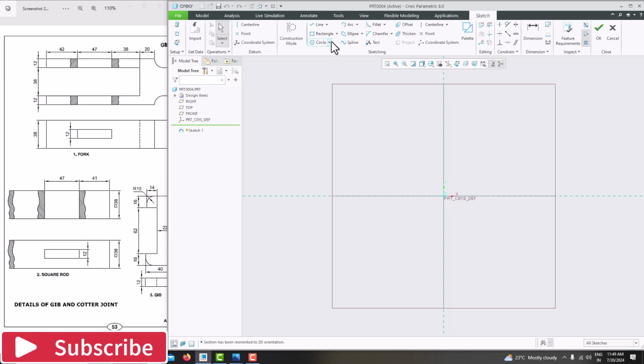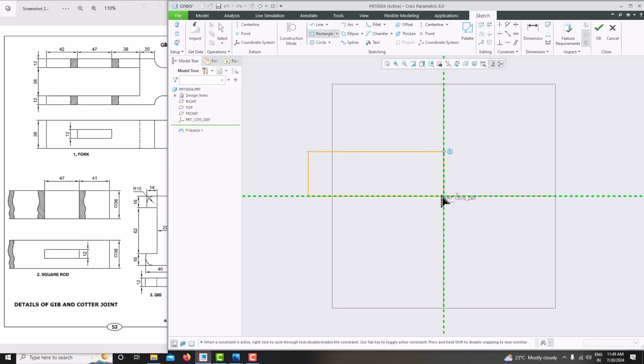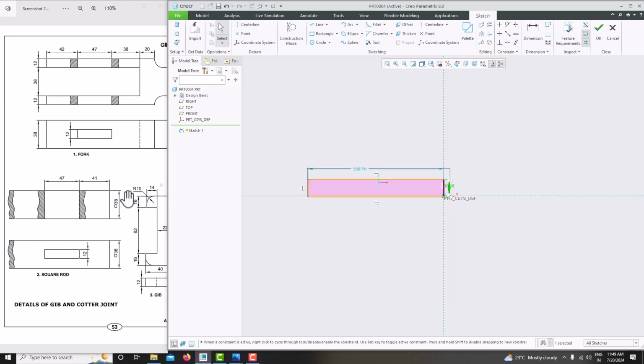First, take a rectangle, just simply draw a rectangle. Press the roller to confirm. The height of the rectangle is 38, this one is 38, and the length is 41 plus 47 plus 100.